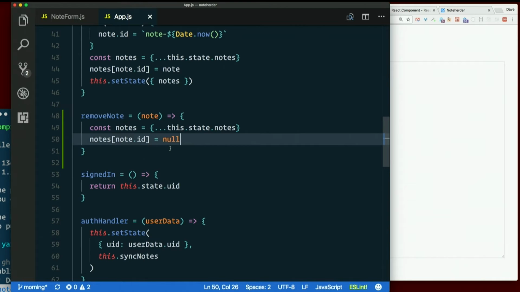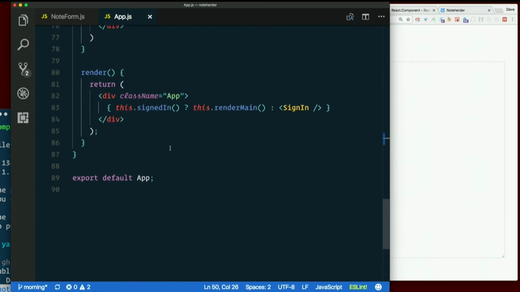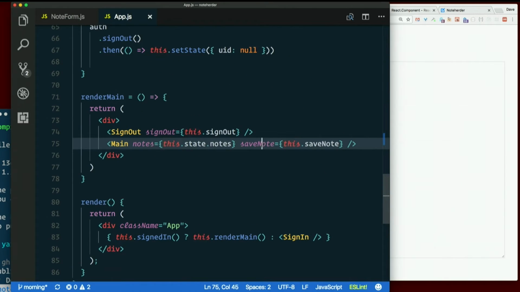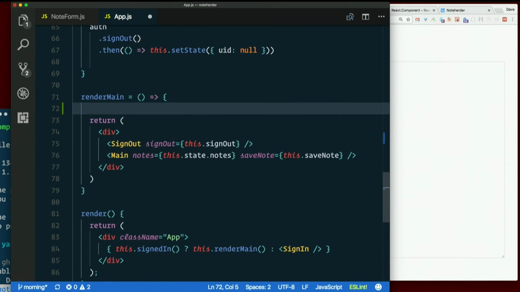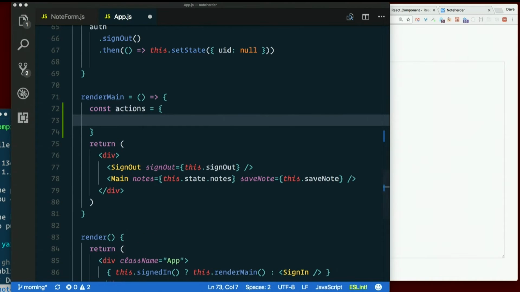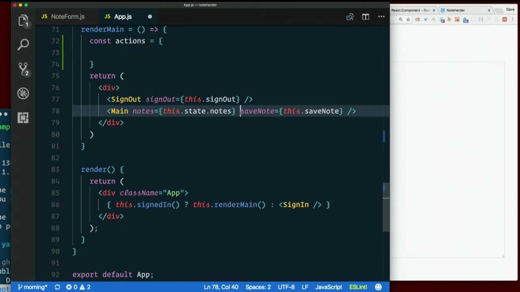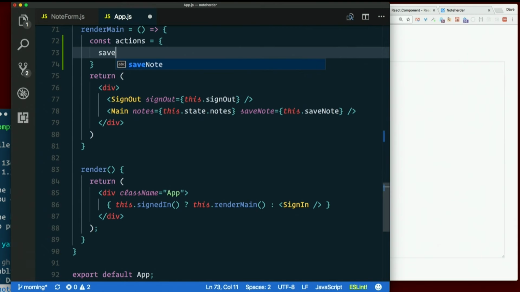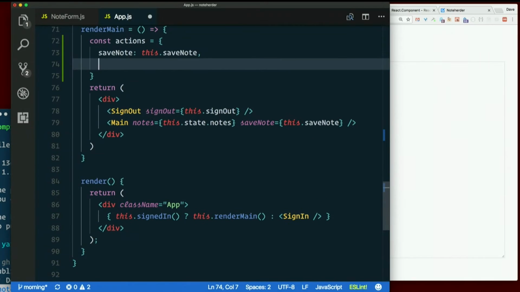So our button's in the form, so we are going to have to pass this down as a prop. So main already has a bunch of props. How about I do this? I'm going to make a variable called actions. That's going to be an object with all the props, well, at least these props that are actions we can take, like save note: this.saveNote, and remove note: this.removeNote.